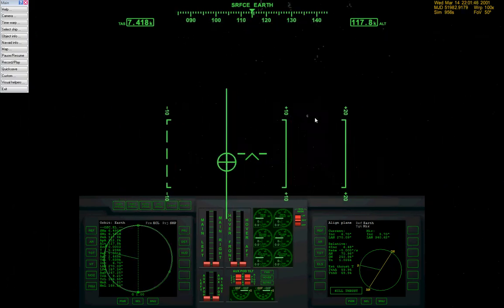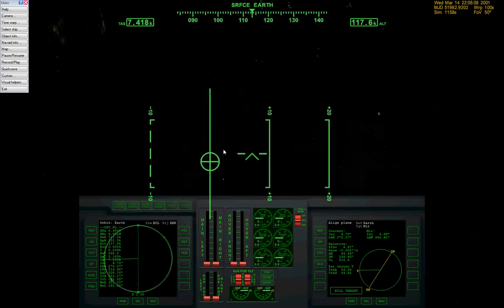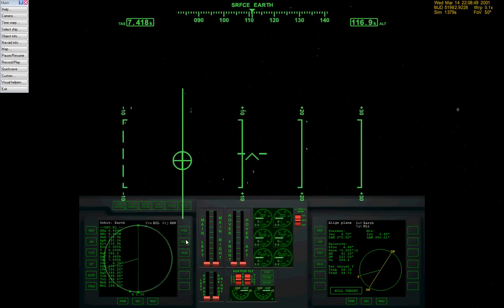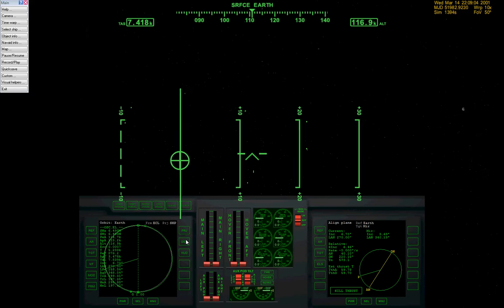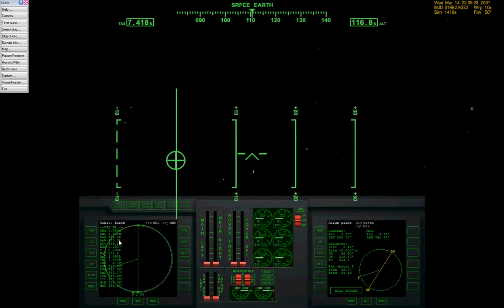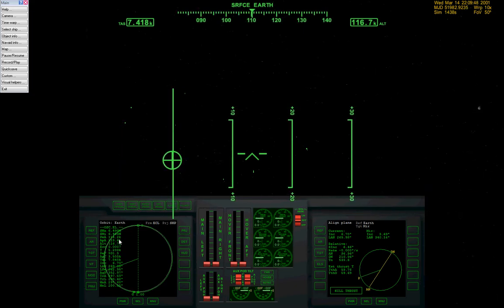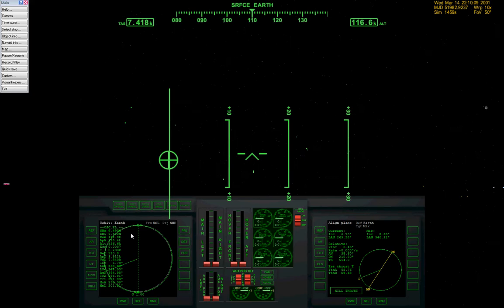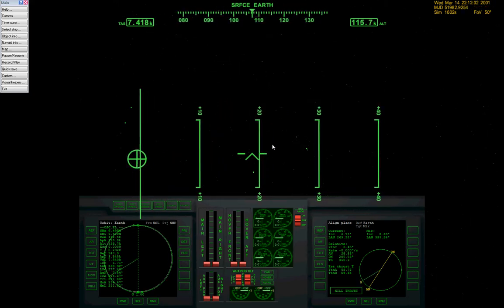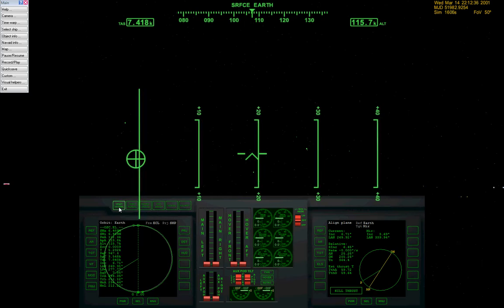Hey, there's the Moon. So that should be fun. Yeah, you can see our periapsis is going down. We are still very much inside the atmosphere, apparently. Anyway, I want antinode, which is orbit antinormal.